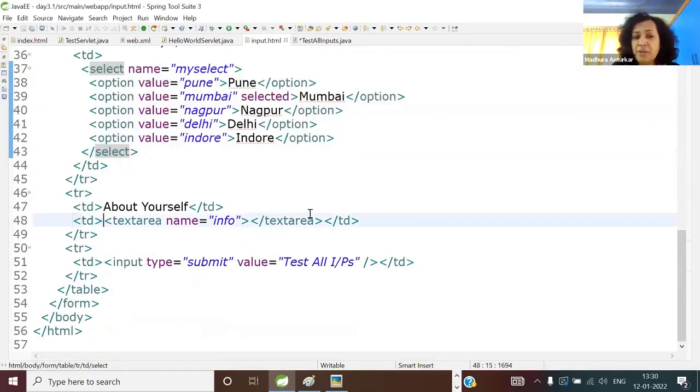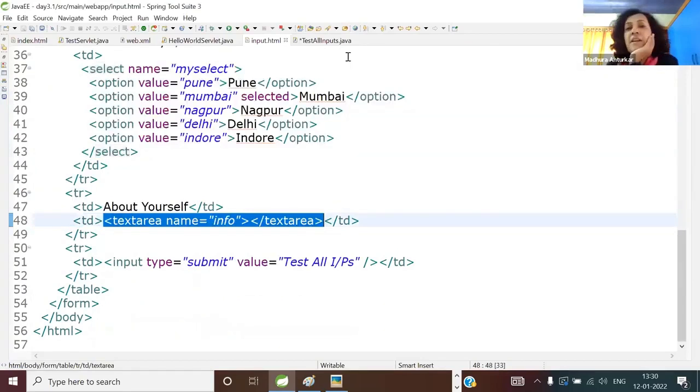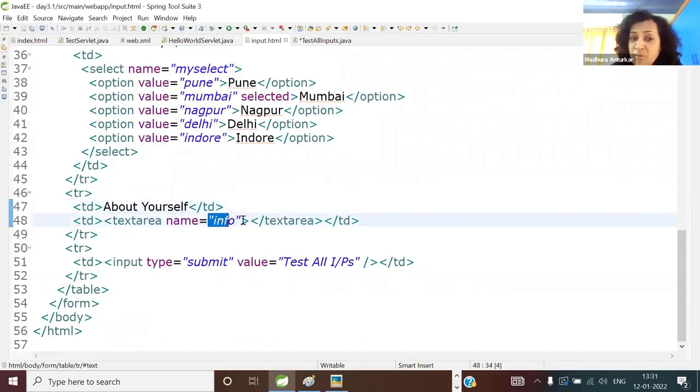How will you read the information from the text area? Get parameter or get parameter values? From the text area. Wrong. Guys, the whole string, the text area information, comes as one single string. There's only one value associated with it. So again, you use get parameter.